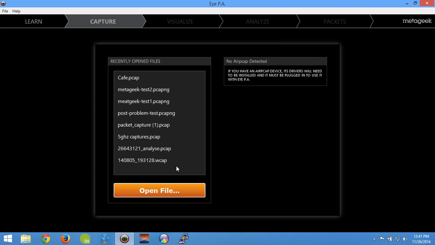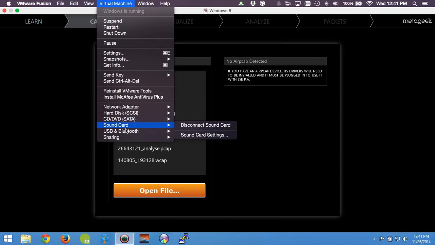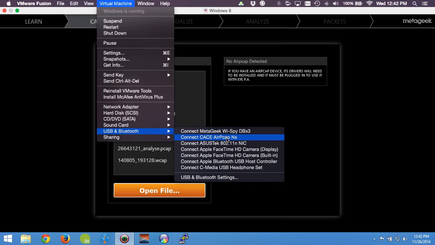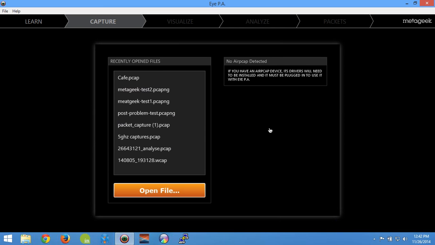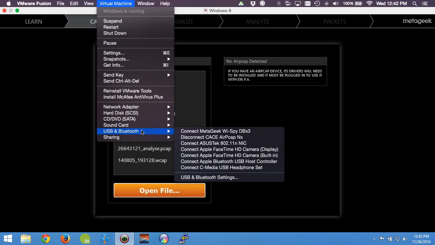NX. This is a product made by Riverbed, and it's a Wi-Fi chipset that's specifically designed for doing packet capture in Windows. Doing packet capture in Windows is very challenging. You can't do it with a normal Wi-Fi adapter because a normal Wi-Fi adapter in Windows will leave out all of our management and control frames, and it'll only give us the data frames that are destined for your device. So let me go ahead and connect this device to our virtual machine.